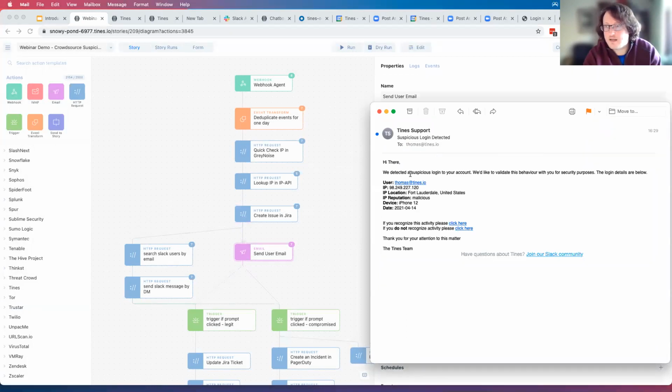Suspicious login detected, Thomas at Times.io. Hi, we detected a new suspicious login. You've got the IP address. You've got that it was iPhone, Florida. You've got that it's the iPhone 12, and then you've got these actions that you can take, which is cool.